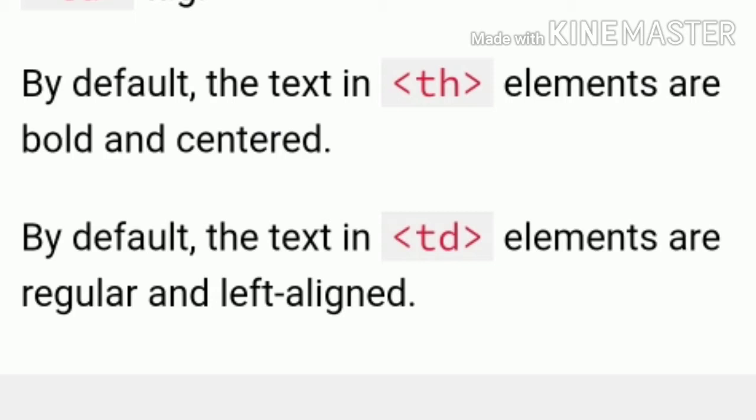Another important point is nested tables. We can use one table inside another table. Not only tables, we can use almost all the tags inside the table data tag. You can use any tags in between the table content, not only in the table tag, but in that particular way as well.